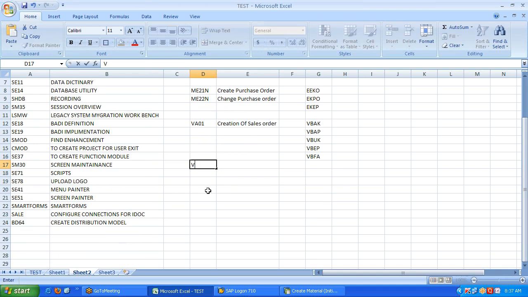Then the delivery. VL01N is the transaction for creation of the delivery. So the related tables which will store the delivery details are LIKP, LIPS.